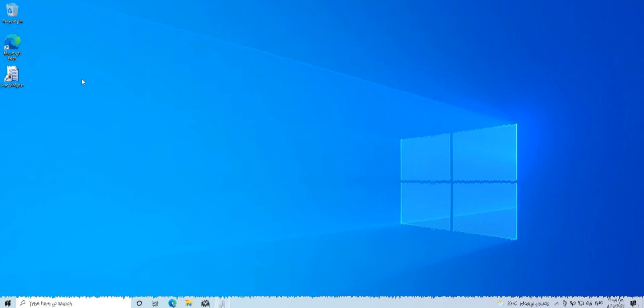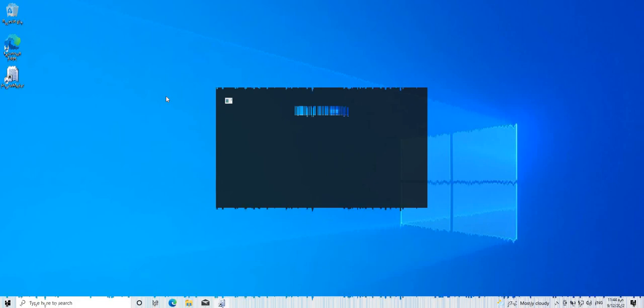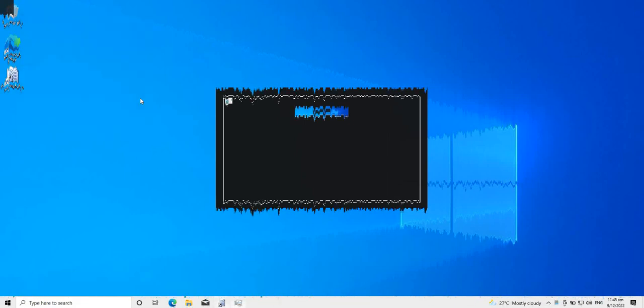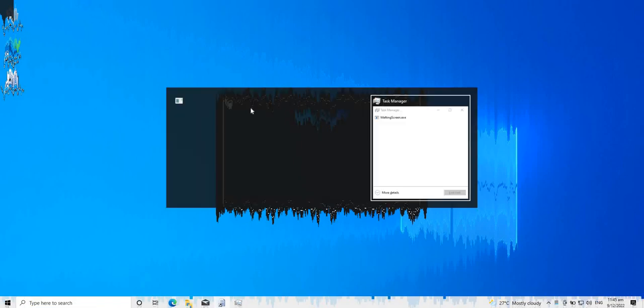If you try to alt-tab it, it doesn't work. Yep, it just continues to melt anyway. Or task manager. Yeah, as you see, task manager doesn't work as well, and the screen just keeps melting. Yep, and let's just watch it do its magic.